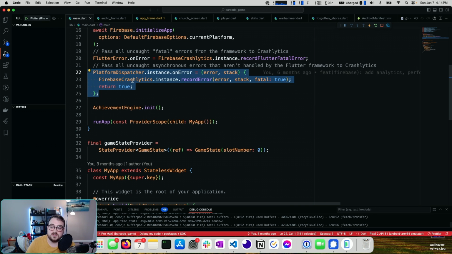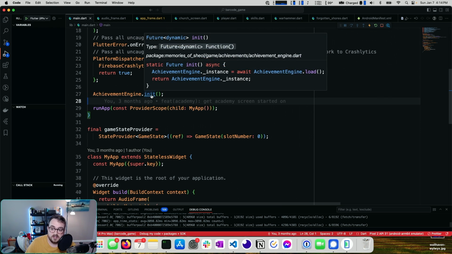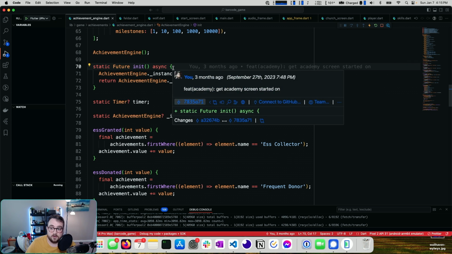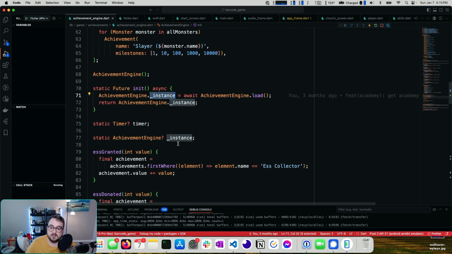Platform Dispatcher, this is another Firebase Crashlytics thing. I have an achievement engine. I call init on the achievement engine. This is really straightforward. It sets up an instance that is available, like a static instance, and if you call init, it returns that after it loads it.